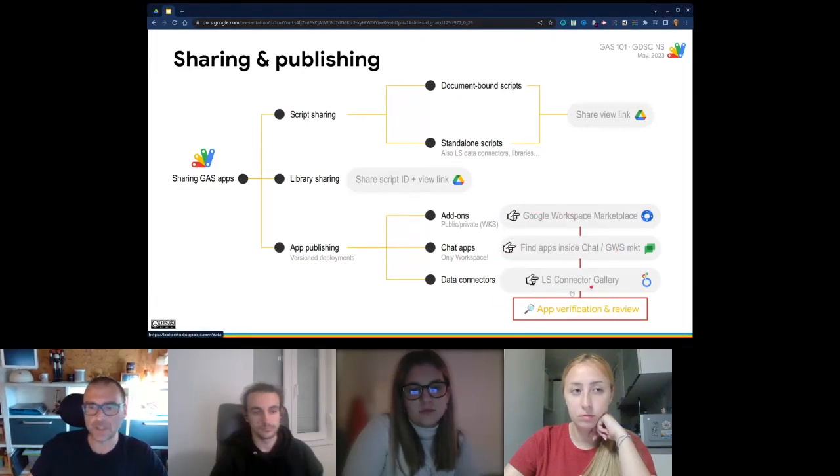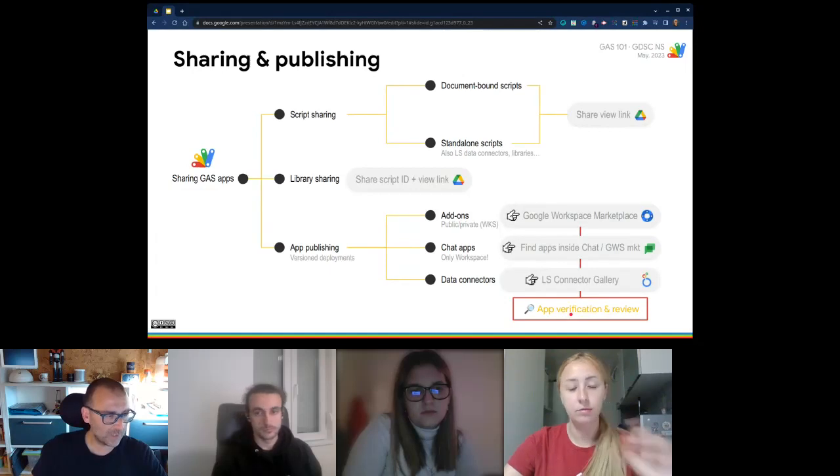And finally, you can publish data connectors using a connector gallery. That's different from the marketplace and the, so to speak, marketplace of chat apps. Remember that when you are publishing something for the whole world, your app, be it an add-on, a chat app, or a data connector, needs to undergo a verification and review process by Google that can take several weeks.